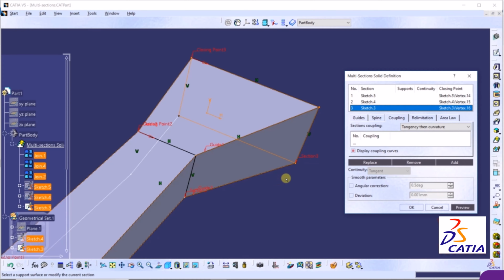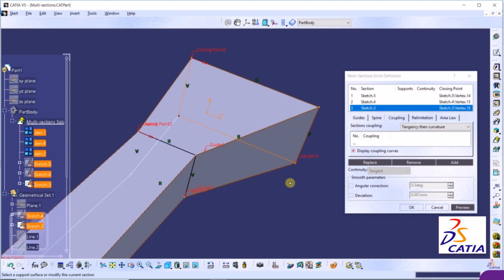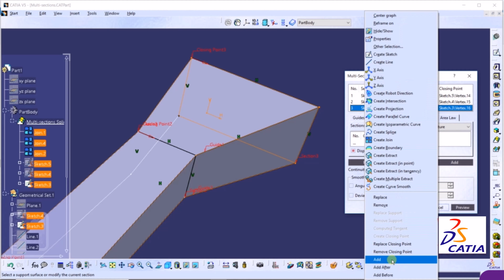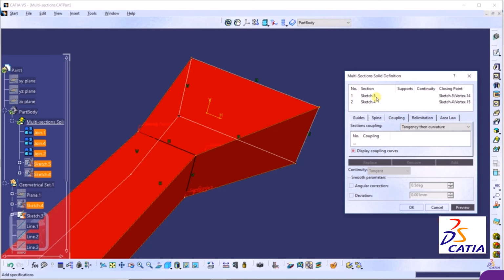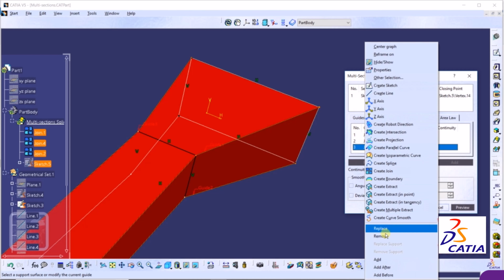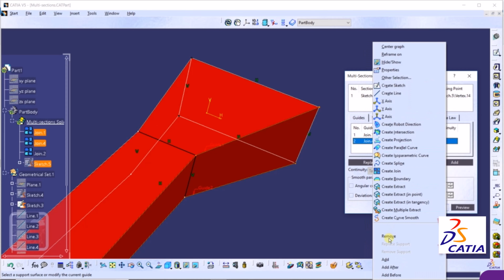The blends are created in a proper arrangement. It means we have to select these sketches in a systematical manner. So what will happen when I select these sketches in a non-systematical manner? So I go to this section option, make a right click and click on remove. I remove the second sketch, make a right click and remove. I remove all the guide curves from here. Click on guide. Remove everything, select this remove and then remove.